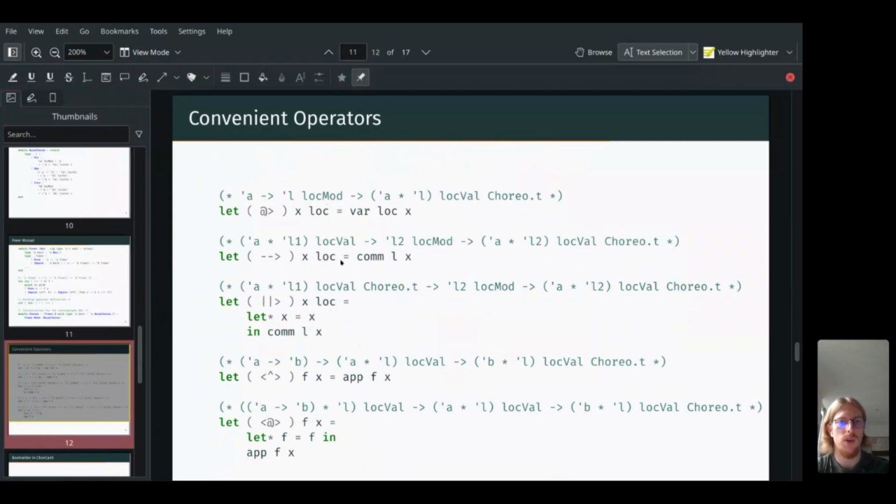Next, we have two operators for communication. They do effectively the same job, except one of them first lifts the given value to the choreo monad, and the other one just passes the values to the communication primitive immediately. And lastly, we have two more operators which correspond to the app primitive. Once again, one of them performs a lift before doing the rest of the logic.